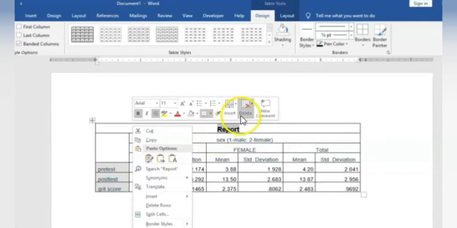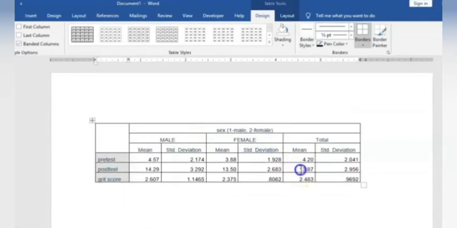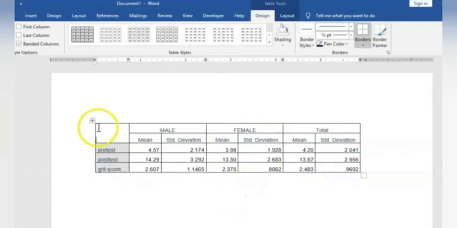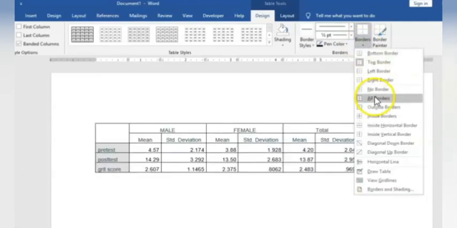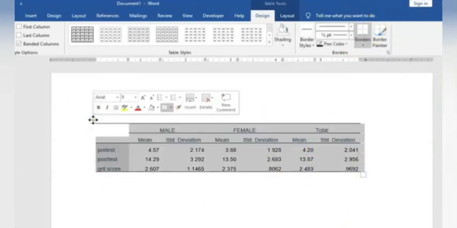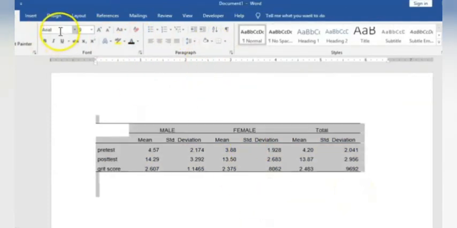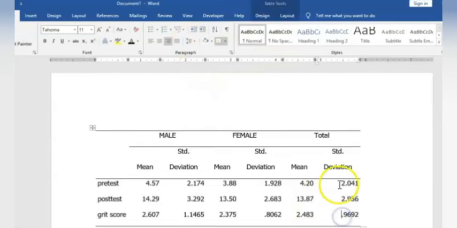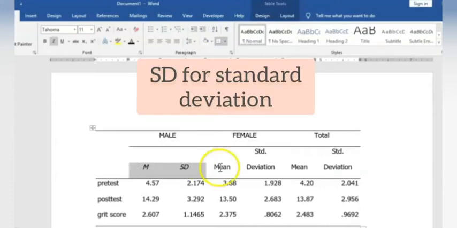So I'm going to delete the first row, and remember that we don't need this one also. So I'm going to delete 2 rows. In our university, we are using Tahoma 11. It is also desired that the table is double-spaced. And remember that we are using M and SD to stand for mean and SD respectively.